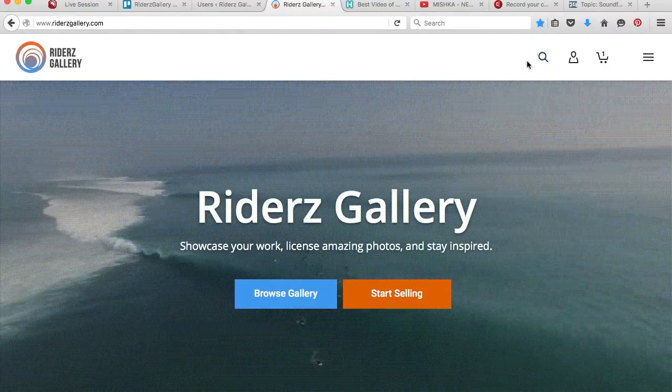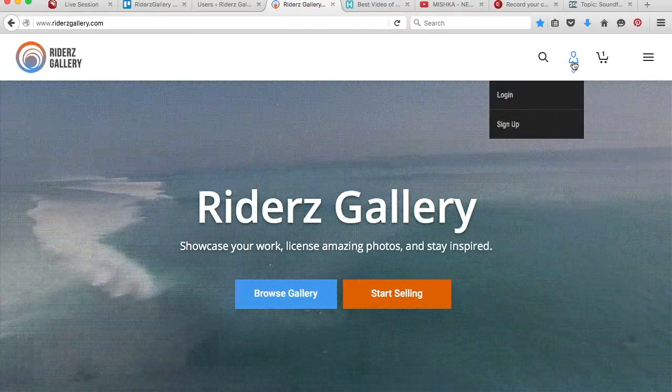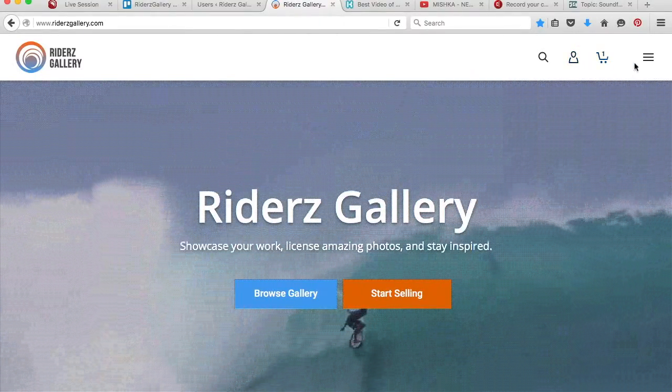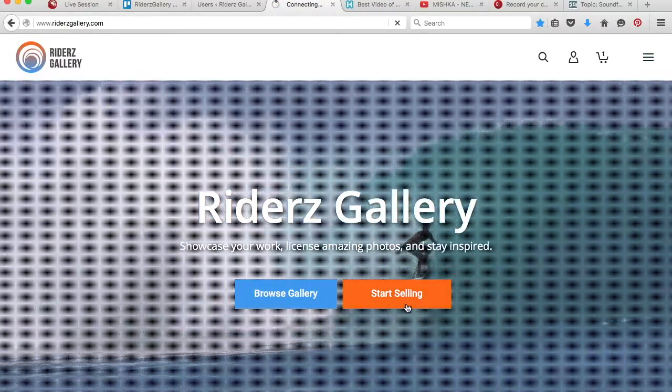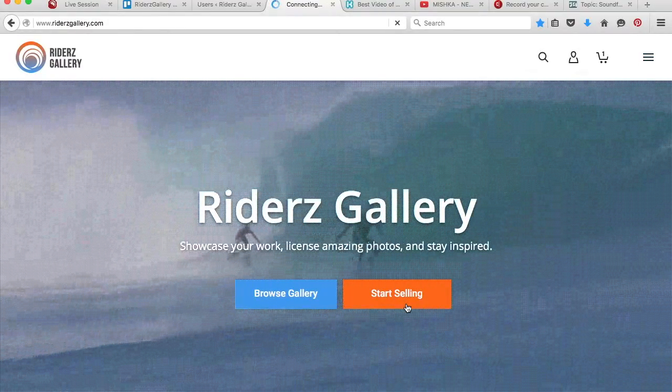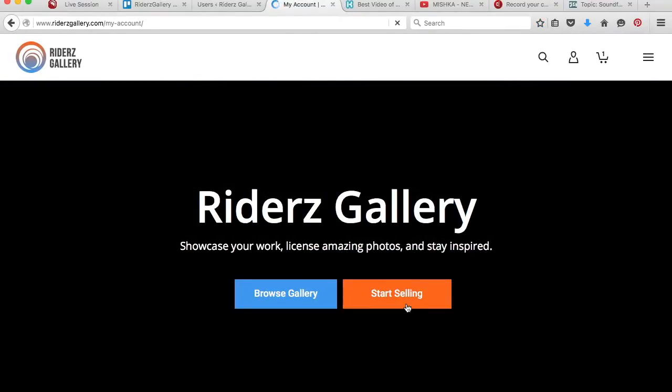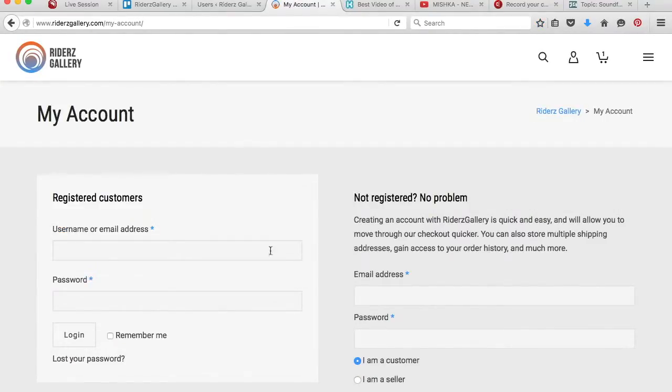Here we have the search button, the login button, and the cart button. And here on the right top corner we have the menu button. What you need to do if you want to start selling on our site is click on the start selling button. This will take you through to my account page.